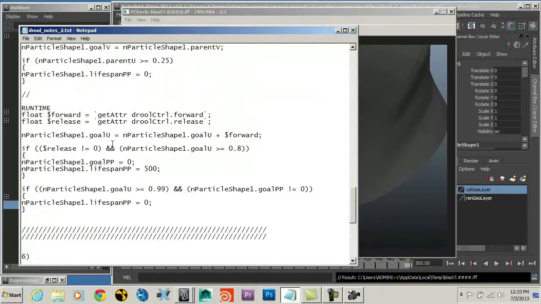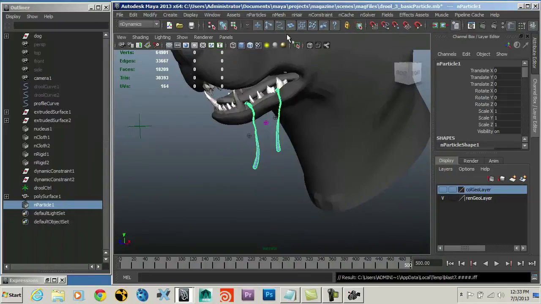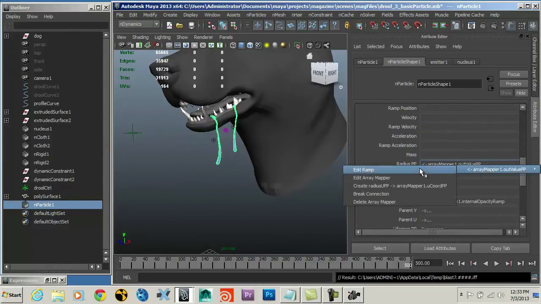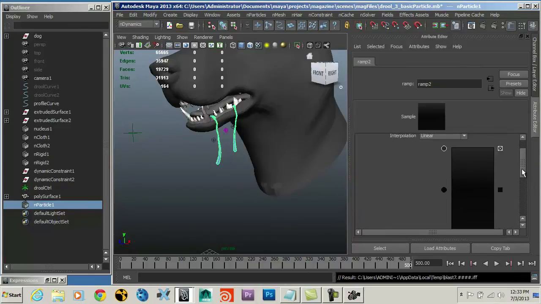Remember? So our U-goal value keeps going up and up, right? Here's our runtime expression. Our U-goal value keeps going up and up based on the forward value. So what's happening is once that U-goal value goes beyond 1, in terms of the ramp, let's go back to our ramp. In terms of the ramp, they're wrapping around. So as our U-goal value builds up and up, once it gets to over 1, it starts wrapping around again. It goes back to 0. So we get our particles looking small again.